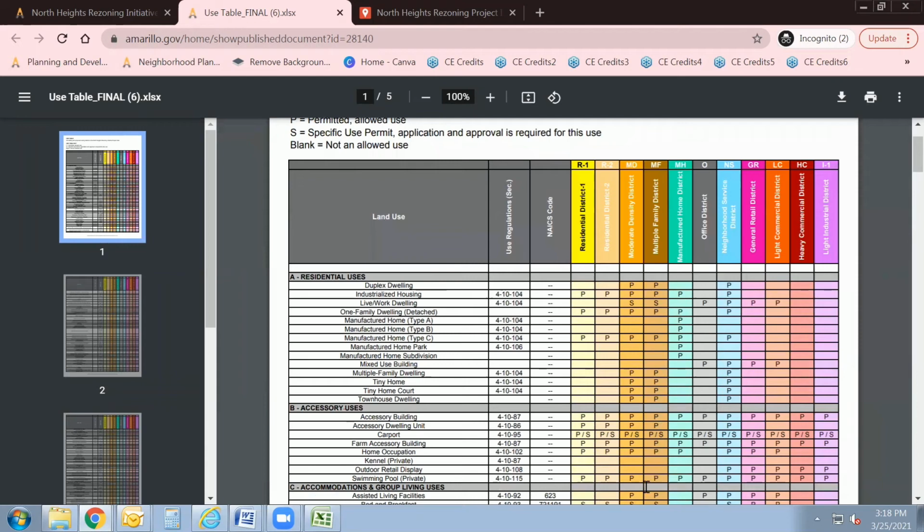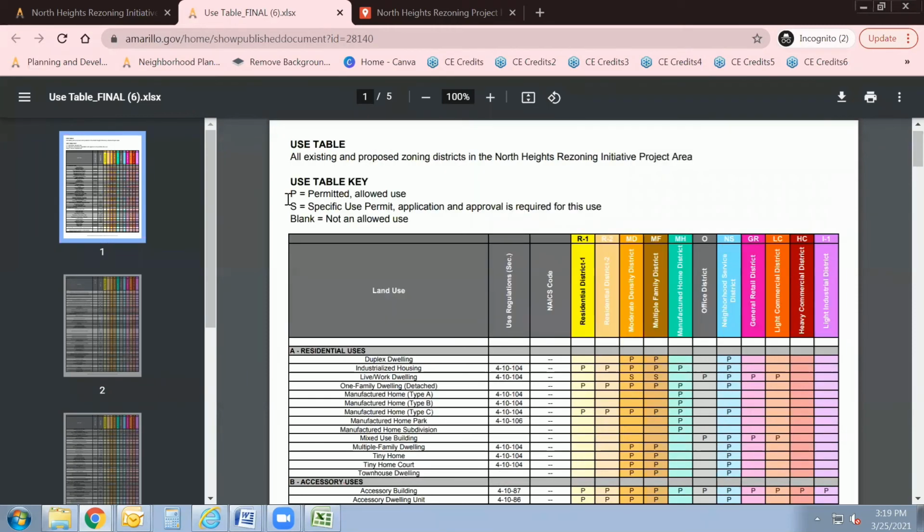So you can scroll all through here and see uses that are allowed in these districts and uses that are not. So when we look up at the top here, we can see exactly what all of this means. So a P, as we're scrolling through, means that that use is allowed in that district. That's what the district is designed for. An S means that it might be approved, but you will have to go through a special application process. And blank means that that use is not going to be allowed in this zoning district.